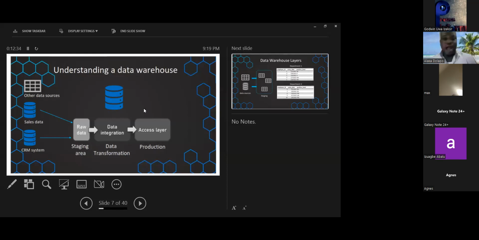Understanding the data warehouse. Now we are going into it squarely. In a data warehouse, how do we design a data warehouse? There are three things that are involved. You have your staging environment, and you have your core environment, which is your data warehouse. All of them are called data warehouse.